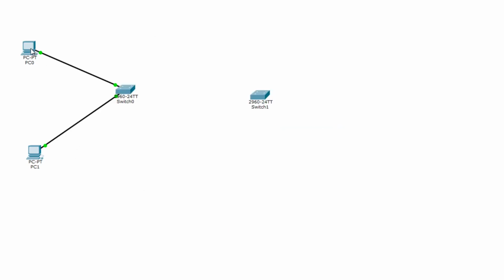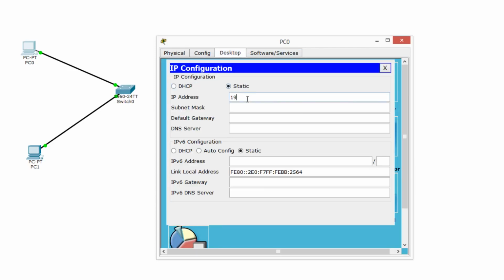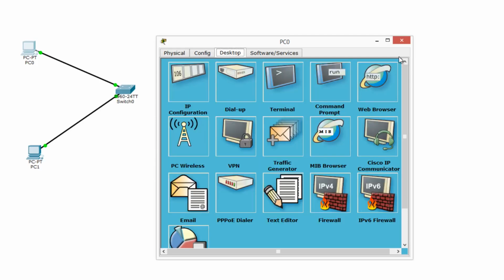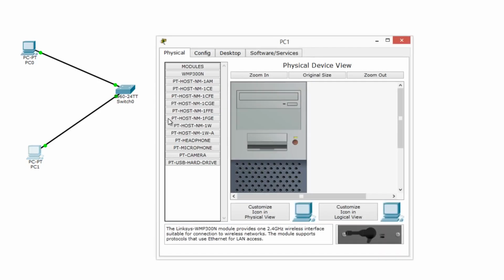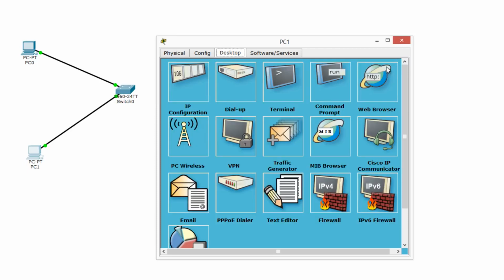Now let's go to this computer. We will give it an IP address. So it will be 192.168.1.1. Gateway is not required because we are doing layer 2 only this time. Now we'll go here. IP address 192.168.1.2. No gateway.